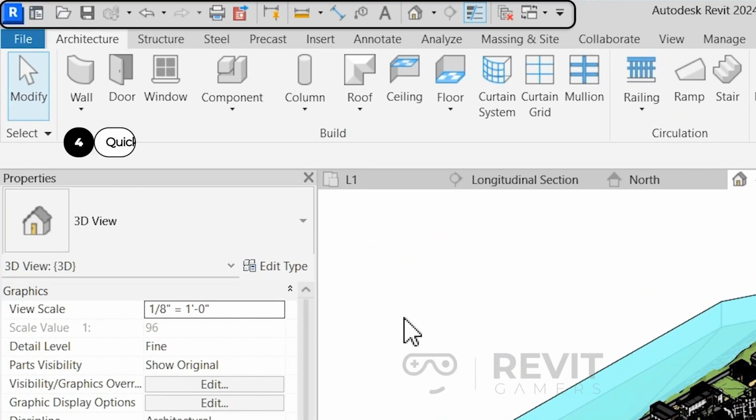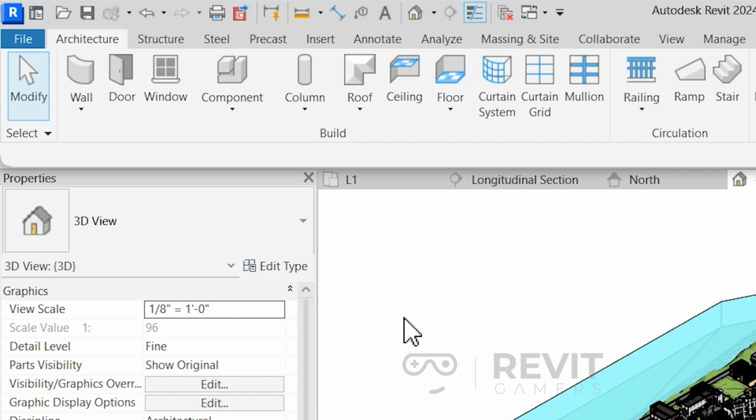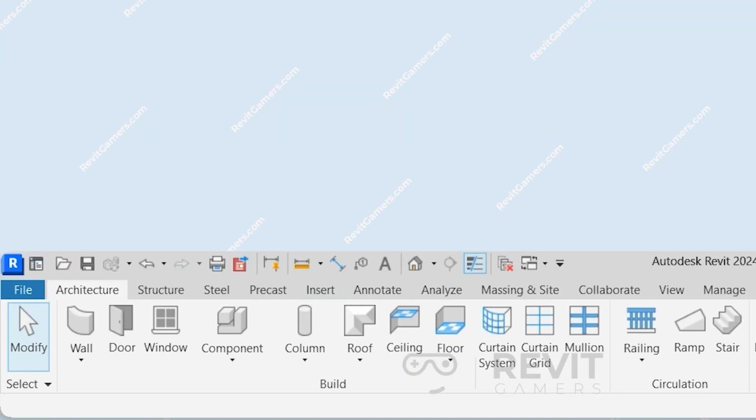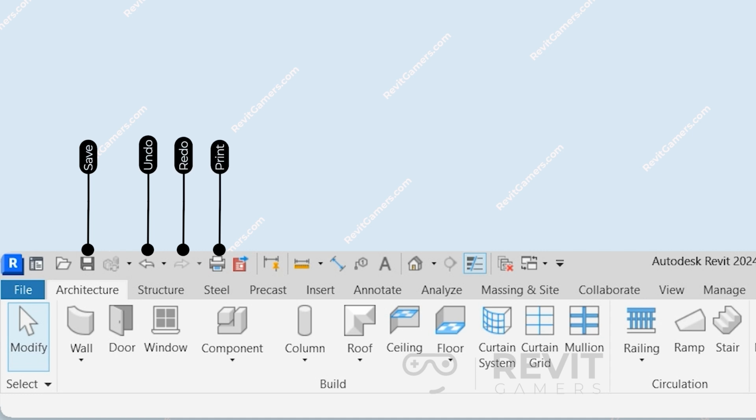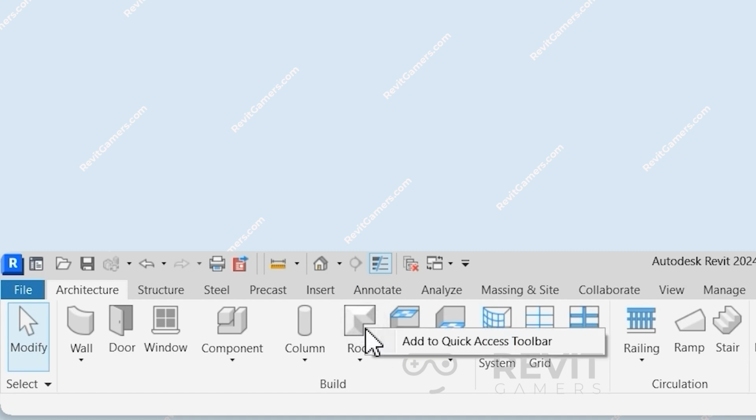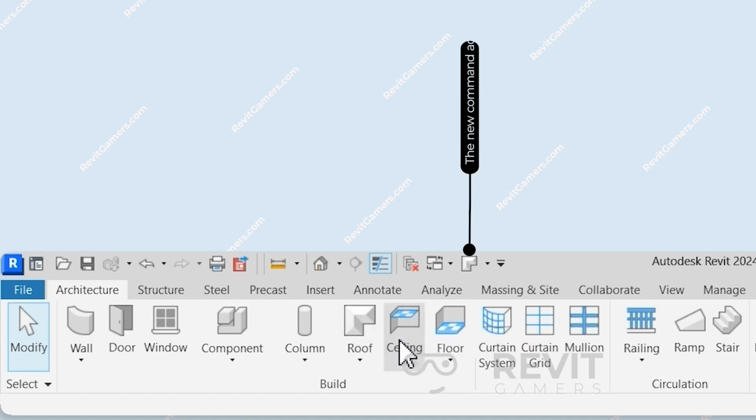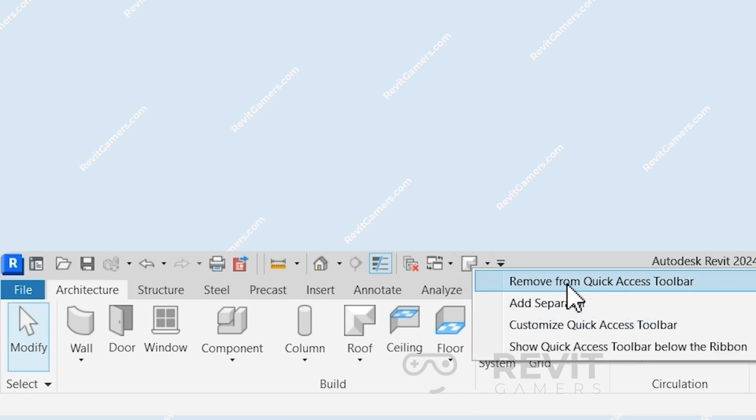Up on the left is the Quick Access toolbar. Out of all the tools in different parts of Revit, we can have the most important and commonly used ones such as Save, Undo, Redo, and Print here for faster access. To do so, simply right-click over any command and select Add to Quick Access toolbar. Then you can find that command added to the toolbar. To remove it, right-click on the command and choose Remove from the Quick Access toolbar.